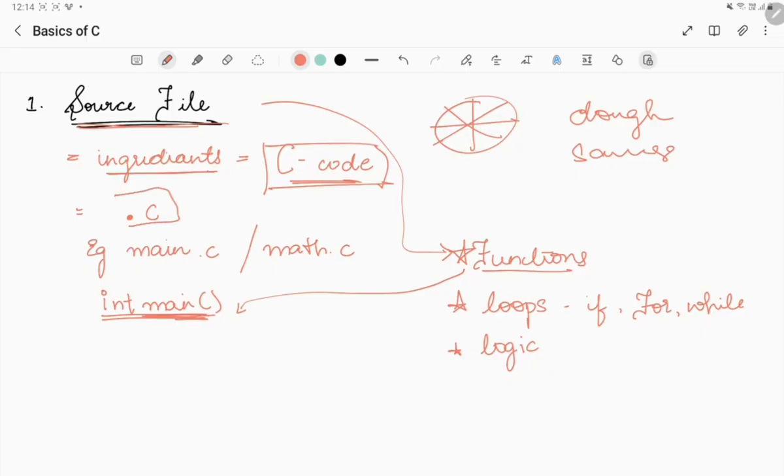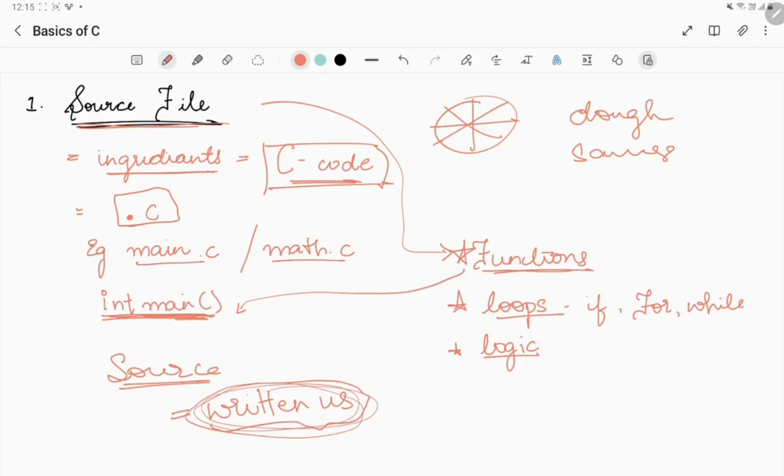It has a file extension of .c, for example main.c, math.c, all of it. It contains the main function and it does functions, loops, logic. It contains all of it. And most importantly, the source file is always written by us, that is, as software people, or if you're just a student learning to code, this source file is written by us. Keep this in mind. It's very, very, very important. Source file is written by us.